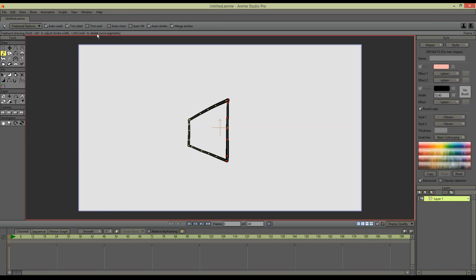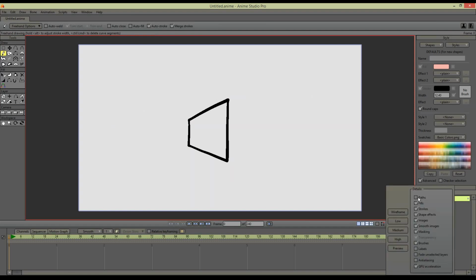Okay, so back to this. I'll just leave auto weld off, and let's leave merge strokes on. And I actually like to turn the points off while I'm drawing so that there's no distractions, because if I was to erase, you see that the points show up, and I just find that a little bit distracting. So I turn the points off, which is part of the display qualities here, where you see the checkpoint come off or not.